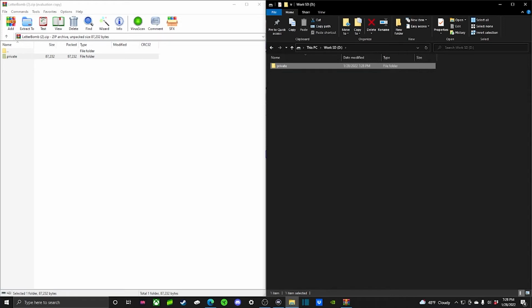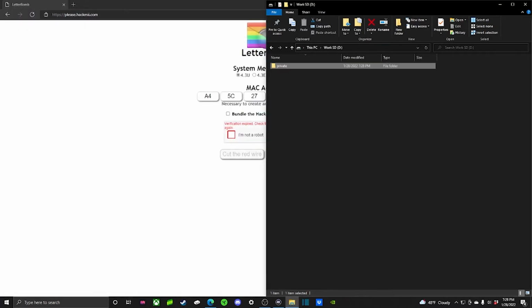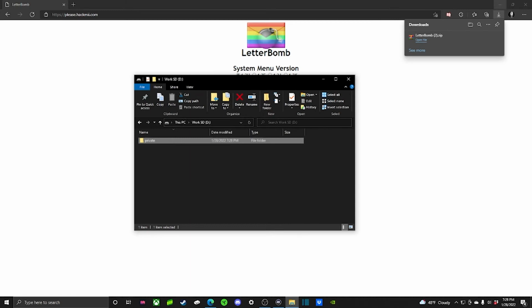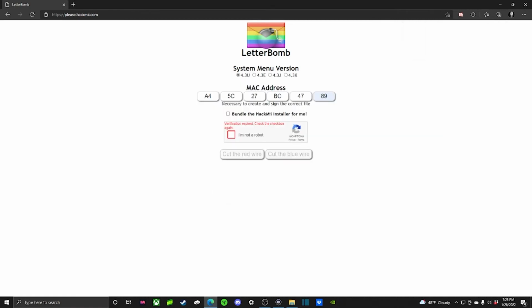Now I'm going to take the extracted file and just copy it over here to the SD card that you're using for your Wii. Okay, so simple, just like that, and you don't need anything else from this. Once you're finished there, you can minimize this again, and that's it. That's all you need from there.